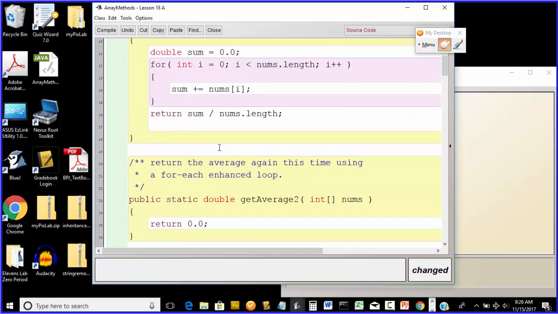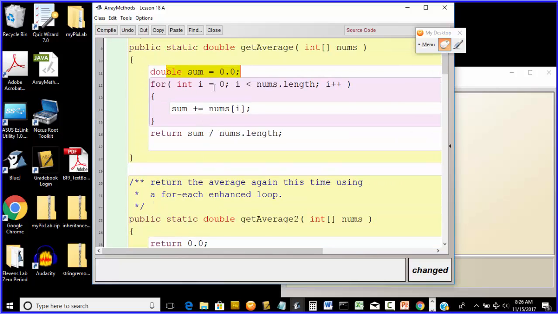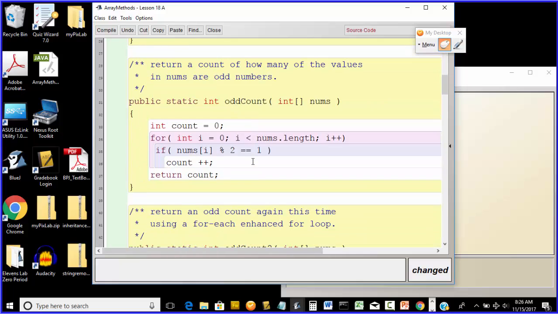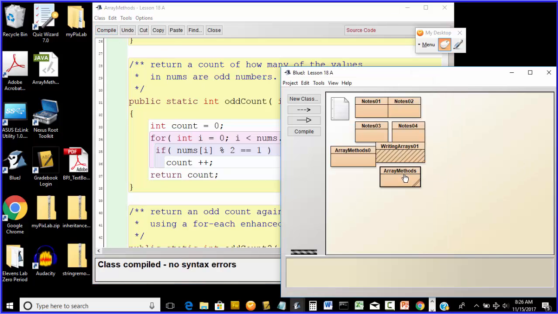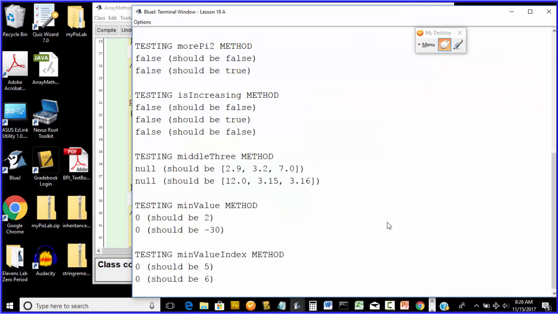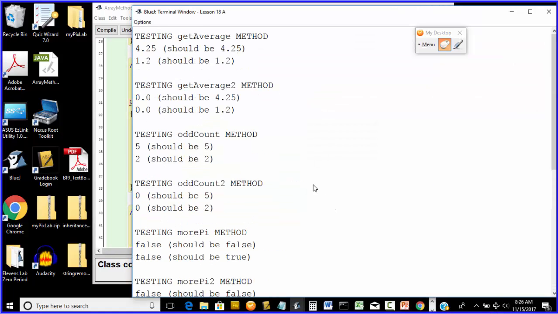Look how similar it sets up to the first one. Make a variable, loop through it, do something inside, and return it. Very common structure throughout the course, including for the AP exam. See if it compiles. Good. And run it. Our odd count. Yep, I got 5 and 2, and that's what I should be getting, 5 and 2.